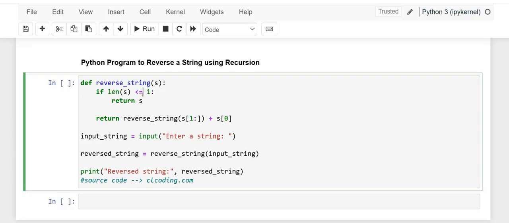If the length of string s is less than or equal to 1, that is, it's a single character or an empty string, the function simply returns the string s, since a string of length 1 or 0 is already reversed. Now in the next line, if the string has a length of 1 or less, it is returned unchanged. This prevents further recursion when the string becomes too small to process.